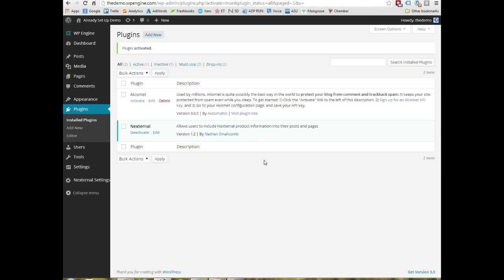So there are two things we have to do before we're able to use this plugin. First, we have to go to our Nexternal account and enable the API, allowing us to access it. Then we have to go into WordPress and log in to our Nexternal account. Cool. So I'm going to open up a new tab.